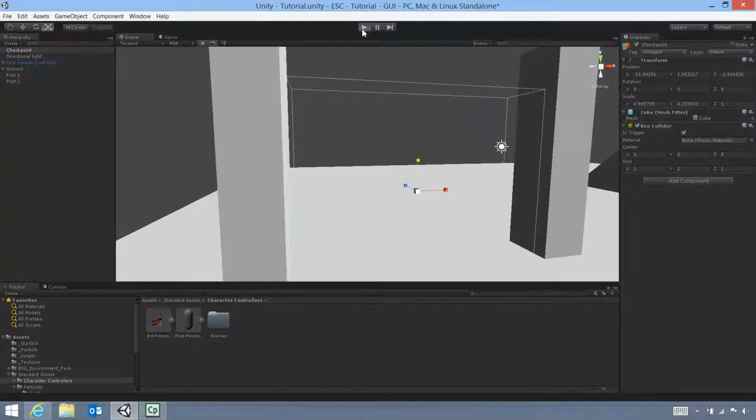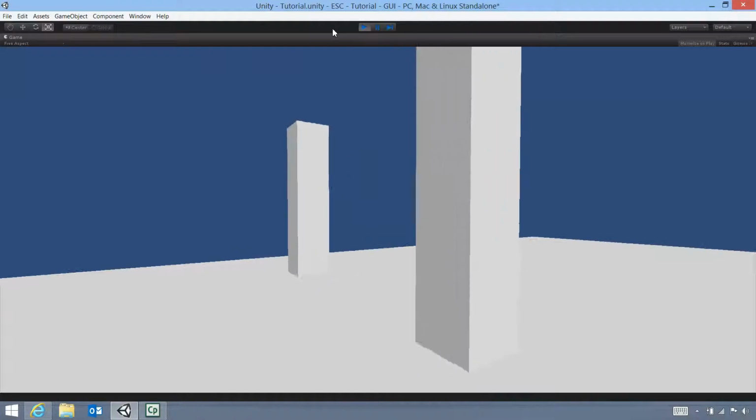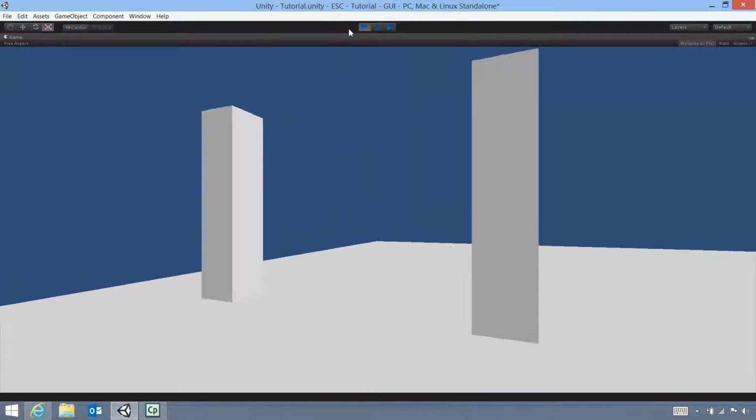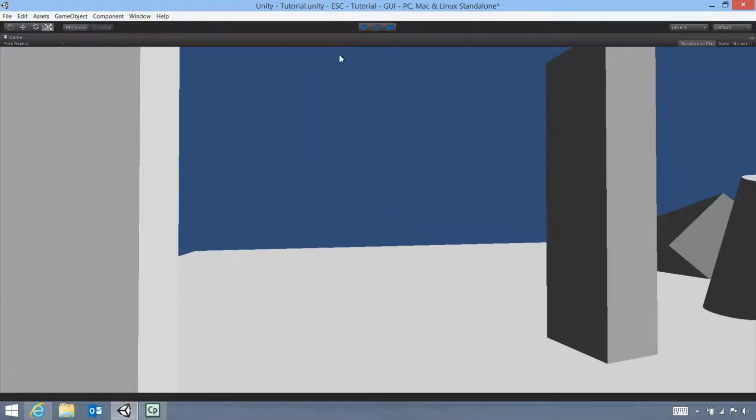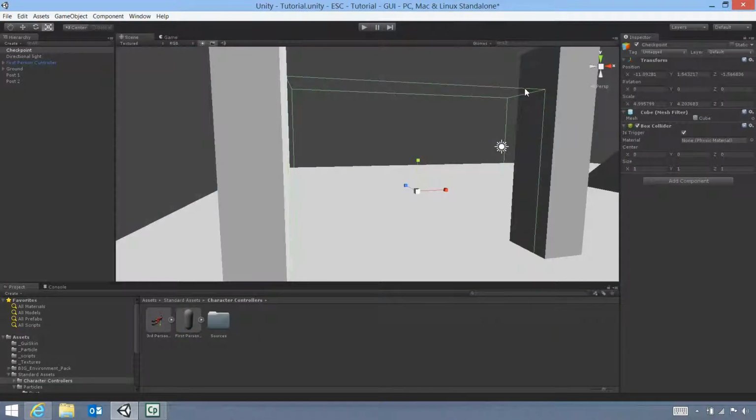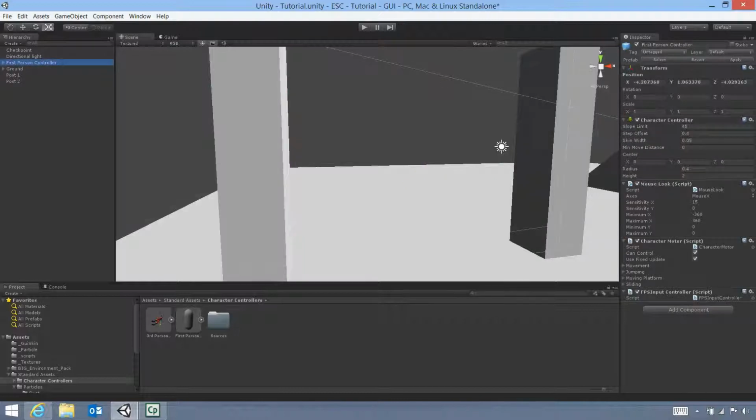So again, if I go back to play, that grey box is gone. However, if I was to go back to the scene view, you'll see that green box outline is still there. The collider is still there. It's just that we can't see it. It's invisible. So what we need to do is have something occur when the first person controller goes through it.